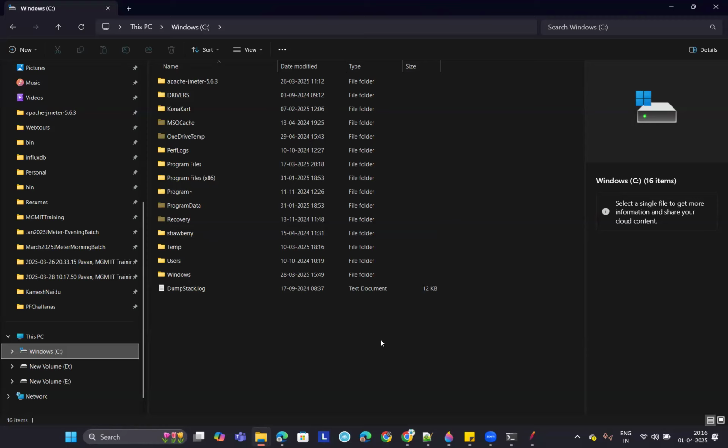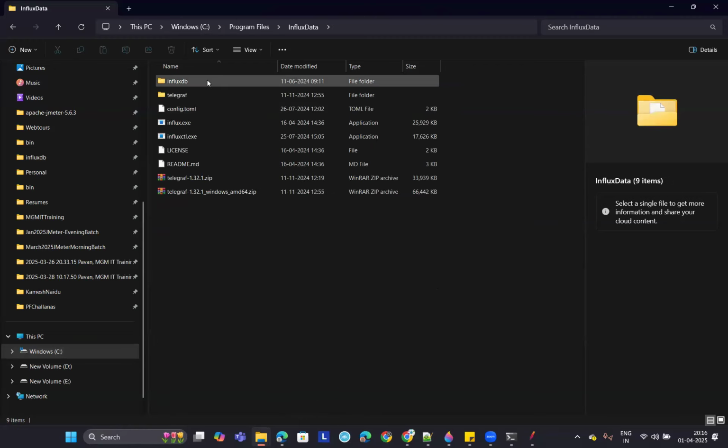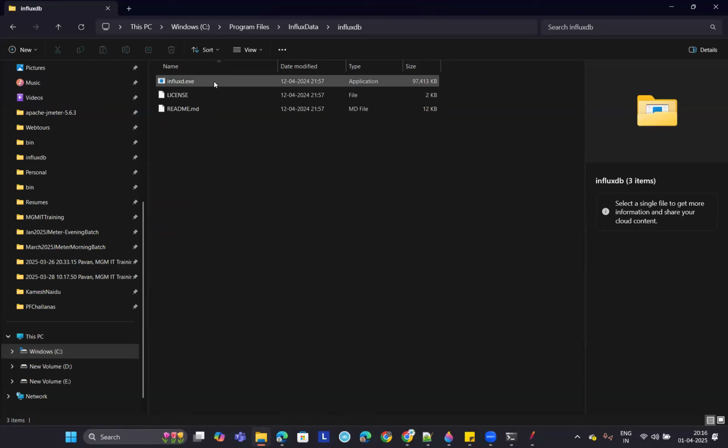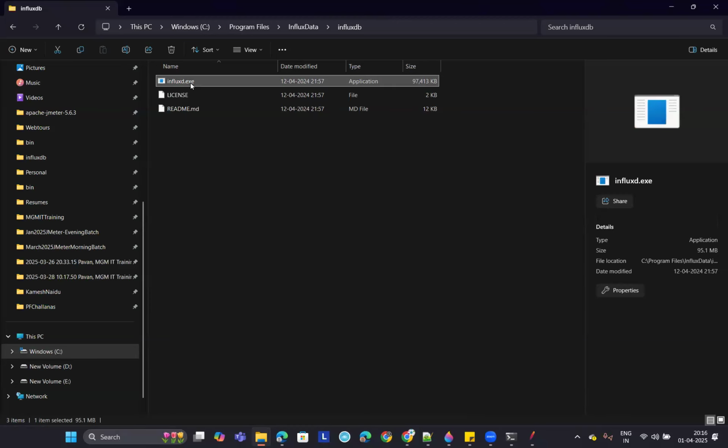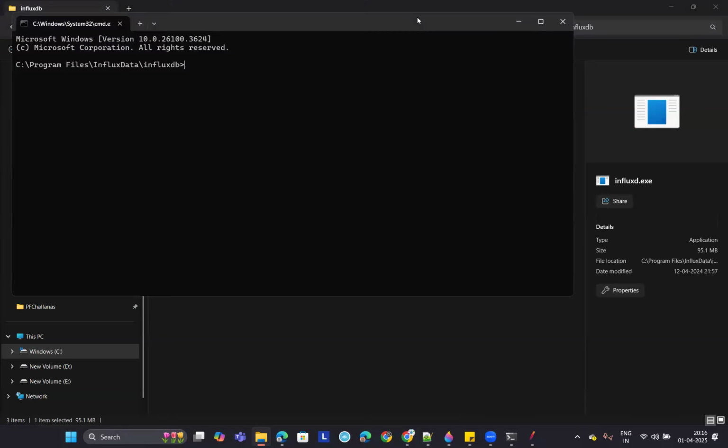No. We have to go to the program file or wherever it is installed first, and open the particular file. It will be installed in Influx data. We have to open that and go to the address bar at the top, the file path. There we have to type cmd, and here we have to give influx, tab, enter.